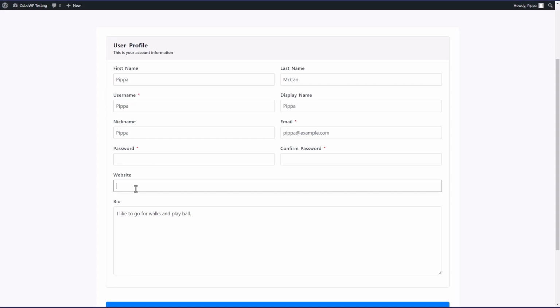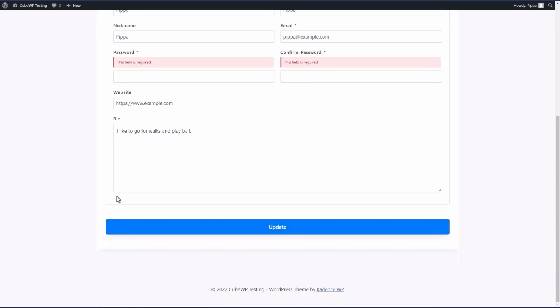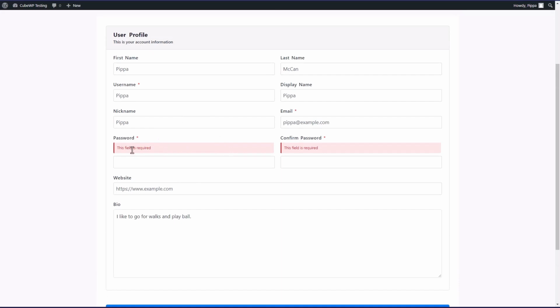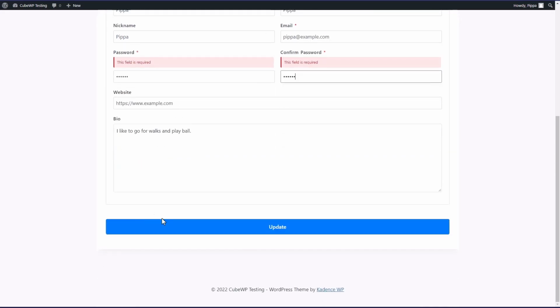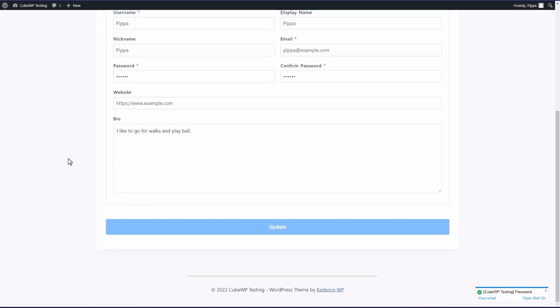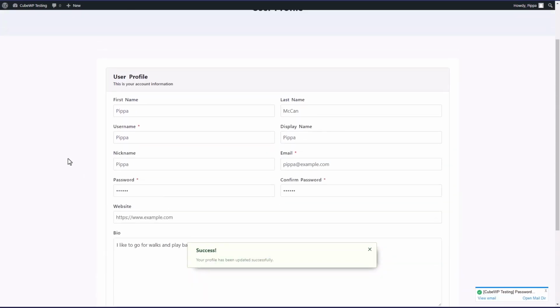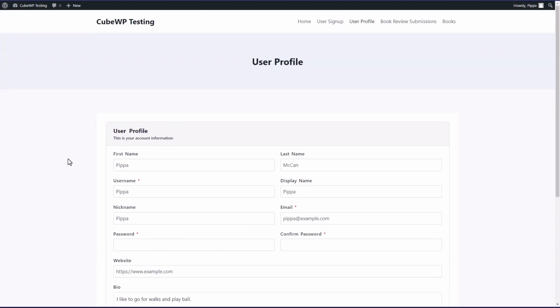But let's add in our website. Okay, and we'll save. And it's requiring us to enter the passwords again. I think on the regular backend profile page, it's optional whether you change your password or not. So that's something they might want to tweak, but I'll enter password and we'll update. Okay, so we were able to update the user profile.